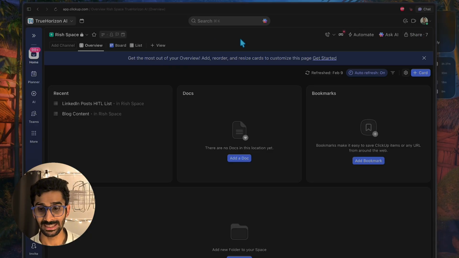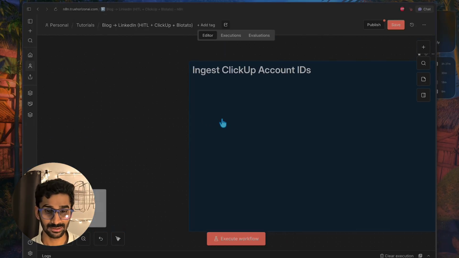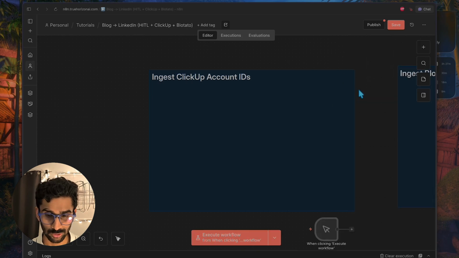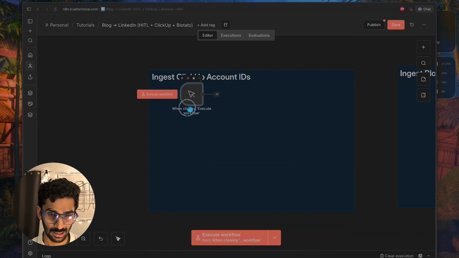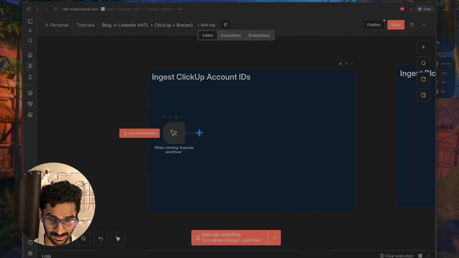Let's get all of the IDs of the people present in this space. And for that, we need to create an ingestion pipeline. So let me add a manual trigger, and let's use ClickUp's REST API to be able to get the details of all the members present within a space.